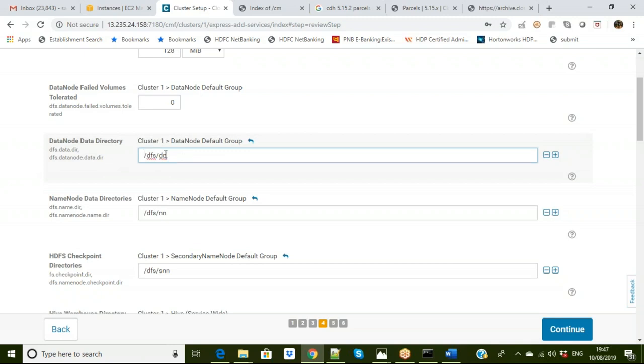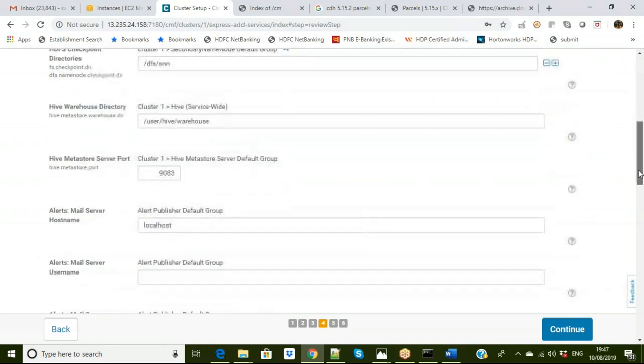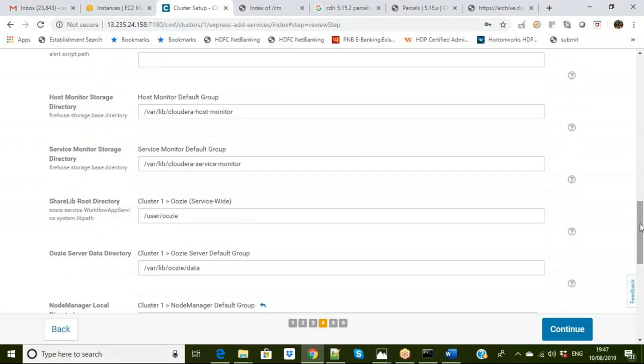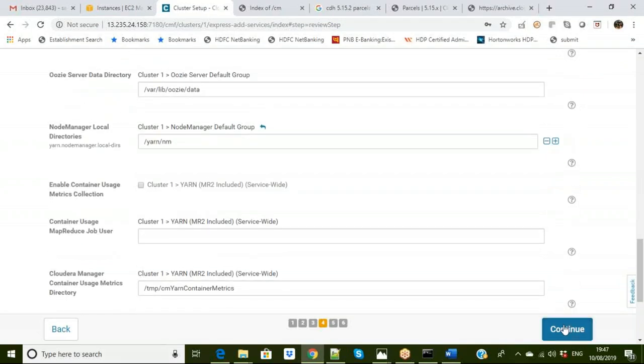Data directory is basically a directory wherein the blocks of data will be stored. Similarly, the name node directory is the one wherein the FS image for the name node will be stored. I'll tell you what an FS image is. Corresponding is for the secondary name node. So all these things are already configured as defaults for us. Similarly, there is the port for the Hive Metastore, and all this stuff is already configured. So you can just ignore it for now, and you can continue.